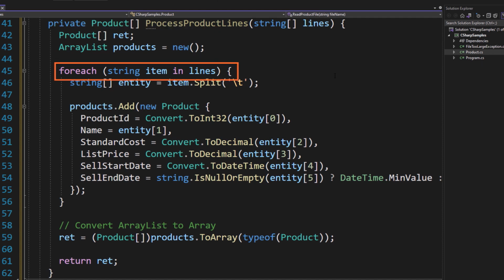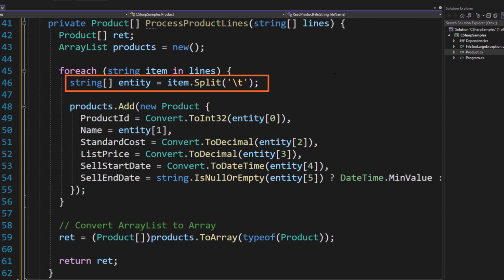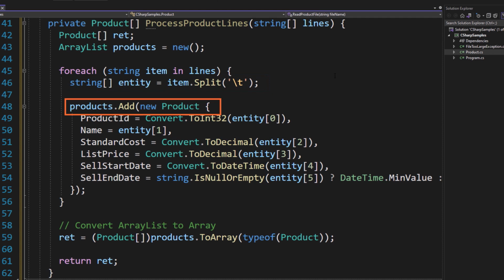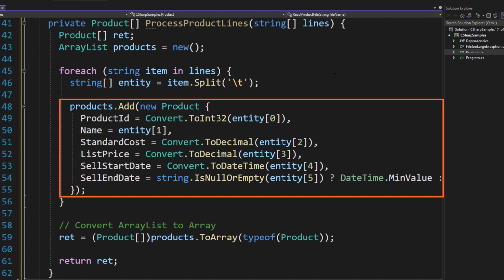Then I'm going to iterate over the lines in that lines array. So each time through I get this item, and what I'm going to do with that item is I'm going to take it on line 46 and I'm going to use the Split method to look for all of the tab characters. What that does is it gives me a string array of all of the properties that we need to fill in for each product object. So now that we have that, we do a products.Add on a new product, and then this is a positional thing. Entity subscript 0 is the product ID. Entity subscript 1 is the name. Entity subscript 2 is the standard cost. Entity subscript 3 is the list price, and so on.